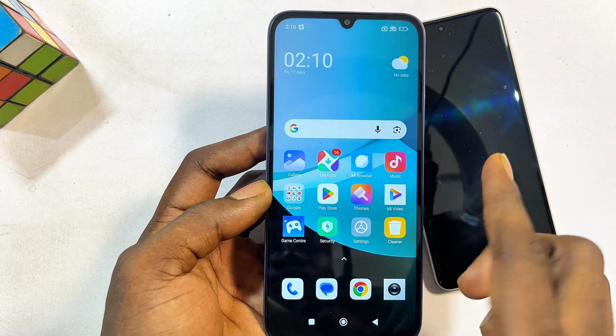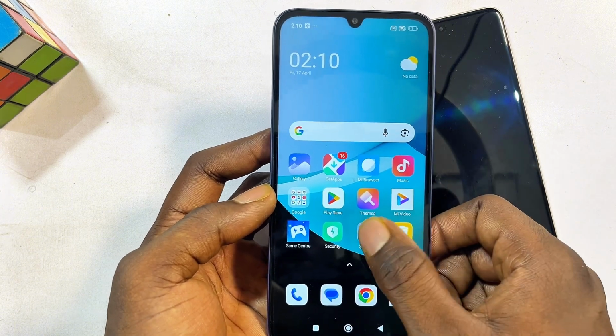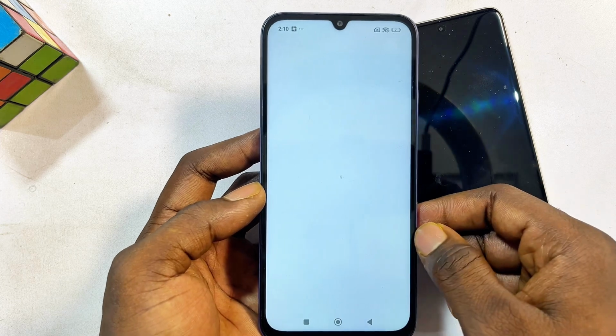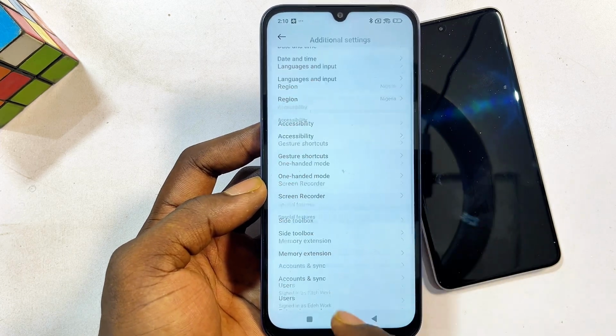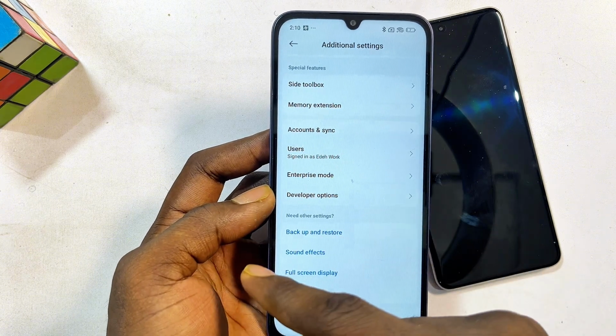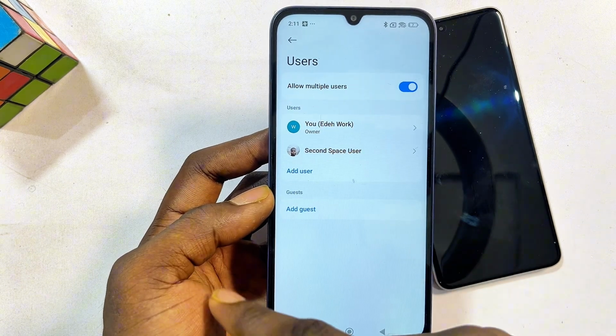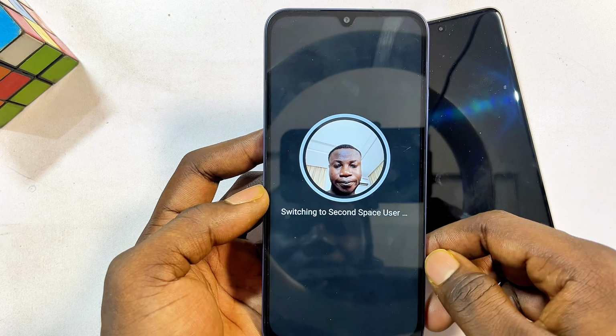If you also want to go back to the previous space we created, you can just go over to the settings of your Redmi phone, scroll down to the additional settings, and then to the users option at the bottom over here. Then go ahead and select your second space user, tap on switch to second space, and you're good to go.